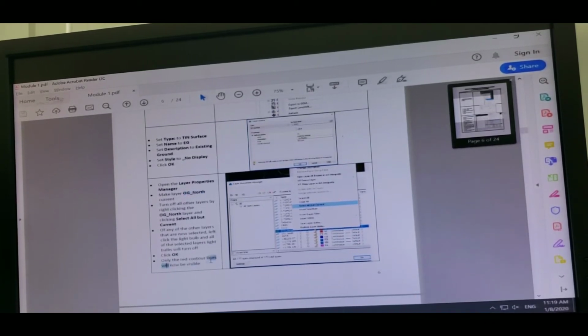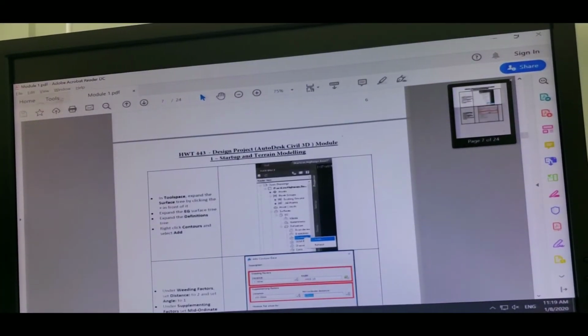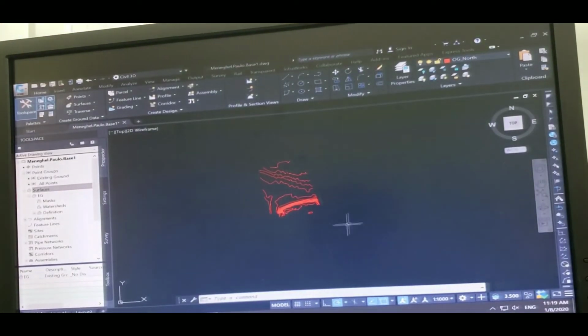Only the red contour lines should be visible. And this is what we have here. Only the contour lines visible. Okay? Now what I want to do is I want to take all of these contour lines over here and include them into the surface.